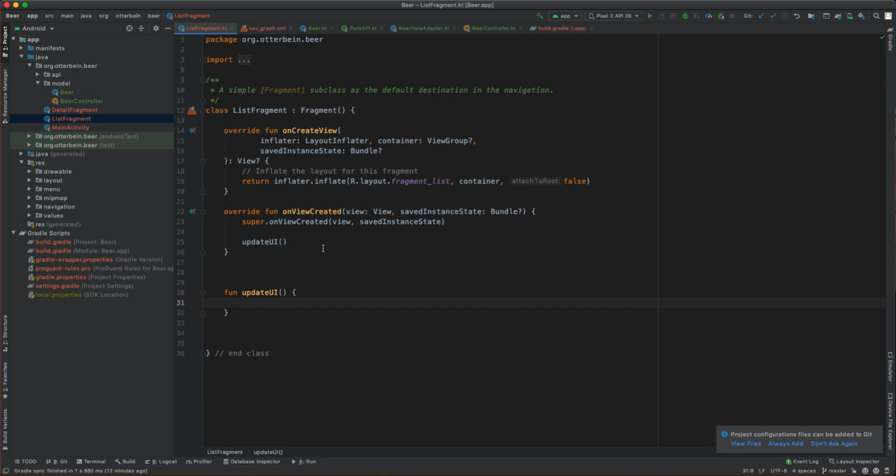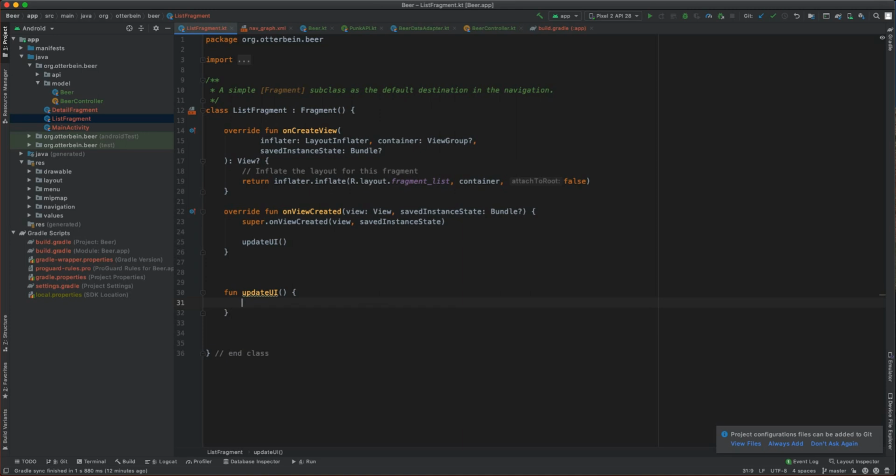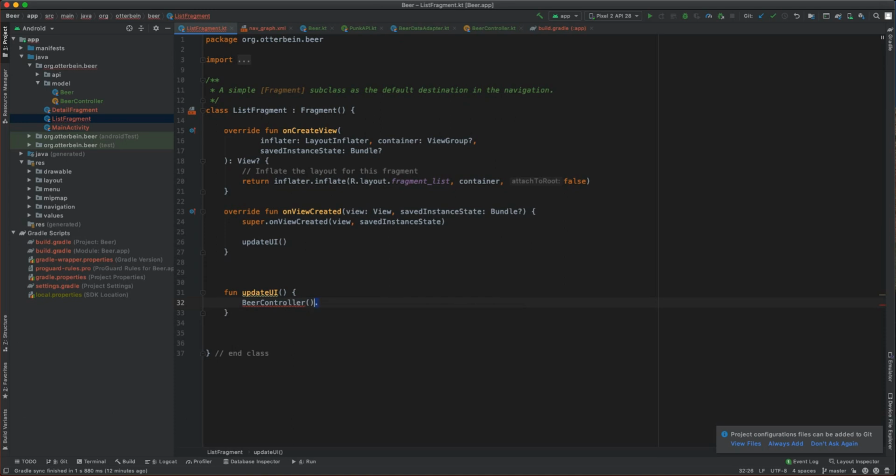So here, let's get our controller. So let's just say, whoops. Beer controller, create a new instance, dot, oh shoot, I gotta go through and define my, hold on. We gotta define our error handler next. I'm gonna go copy that from a different project, hold on.